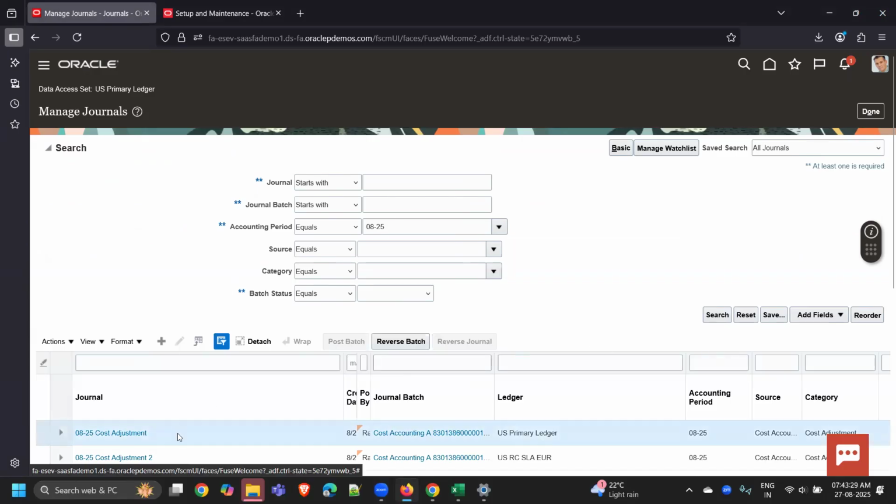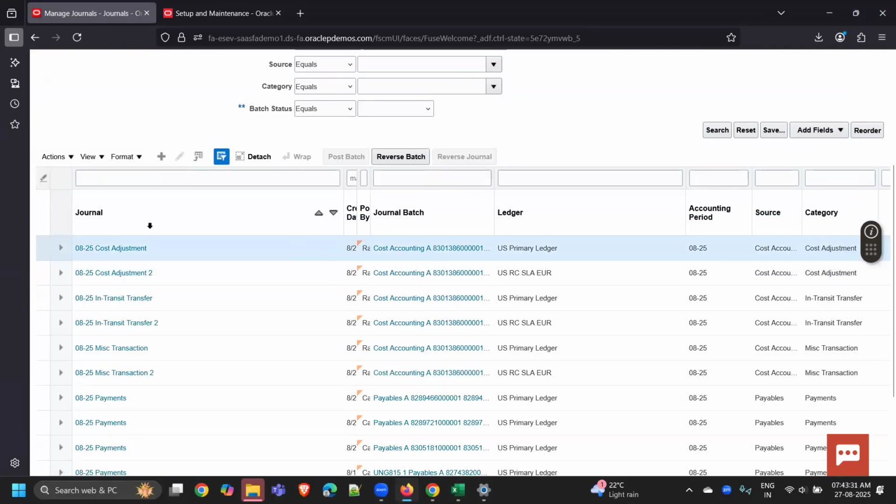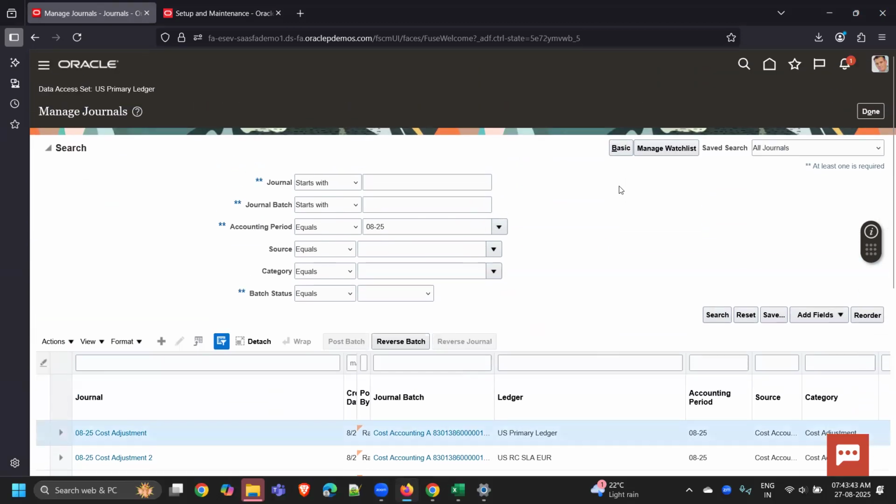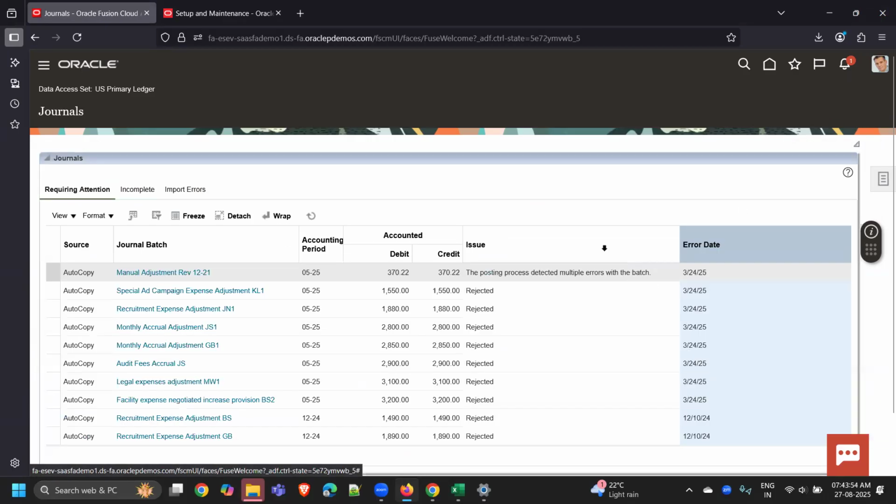Even say for example, if I go onto this journal entry and want to reverse this batch, I can do it. In fact, I can reverse a journal, or I can reverse a journal batch, anything. Quite flexible, easy to operate, in fact user friendly. So let me click on done. This is another way of accessing most of the information from the application.